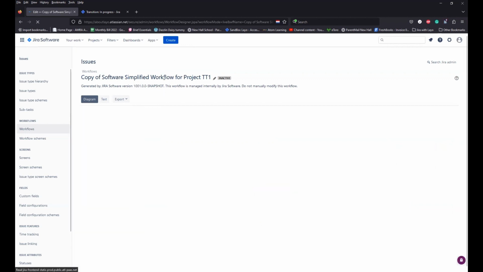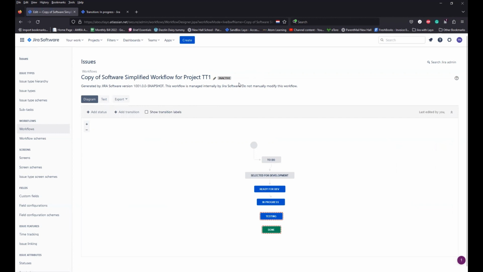You can see the publish sign will probably be at the top of your screen here. In here, because the workflow in itself is inactive, that's why it's not giving me the option to publish. Yeah, so now what I'm going to do is go into my schemas.